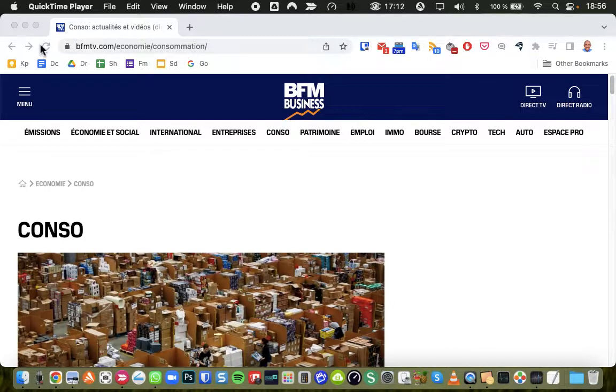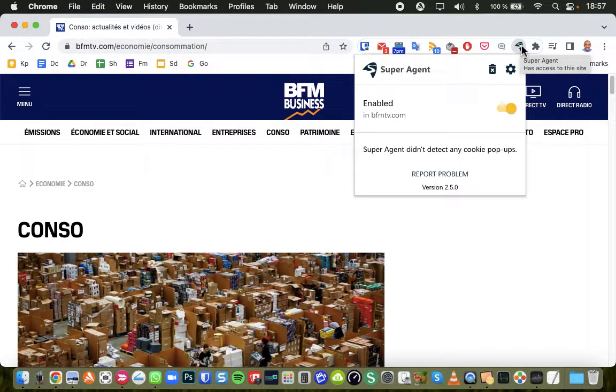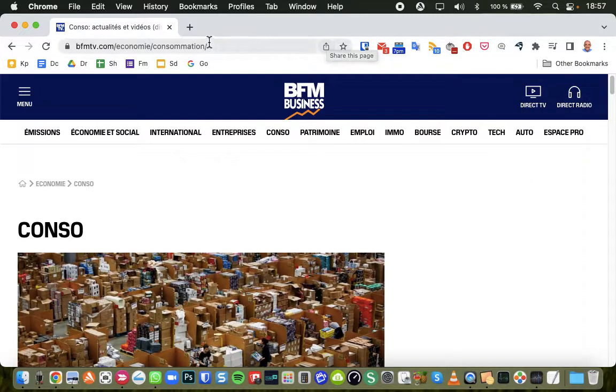Now, I have a Chrome extension. It's called Super Agent, and it took me quite a while to find it, but it's turning out to be pretty useful. So I'll just refresh this site now and you'll see it.